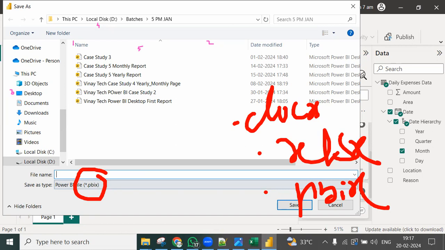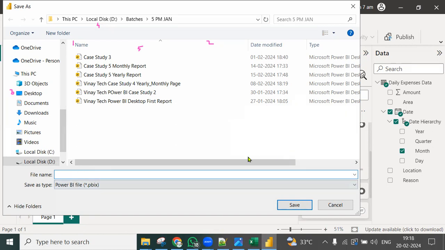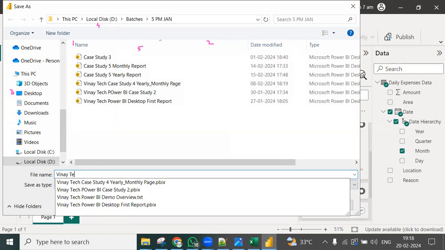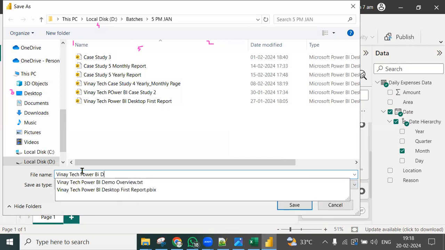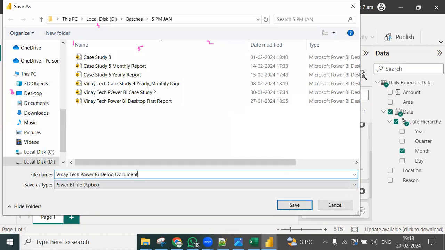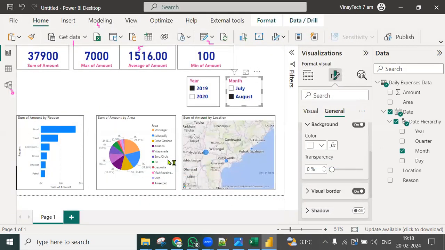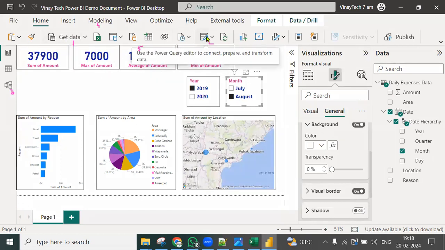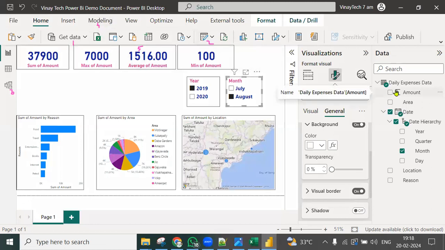What do you call it? Document. Why, sir? I'm typing here, Vinay Power BI demo document. Why, sir, am I calling it a document, not a report? Because extraction you're doing, transformation you're doing, modeling, security, many things you're applying. How come you call it a report?